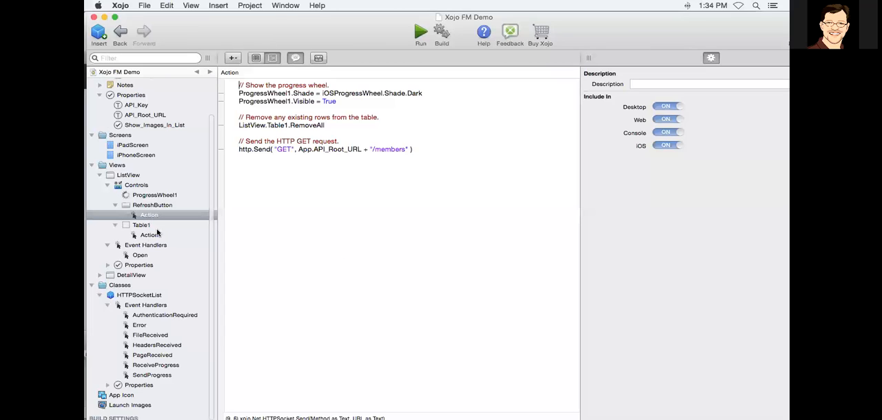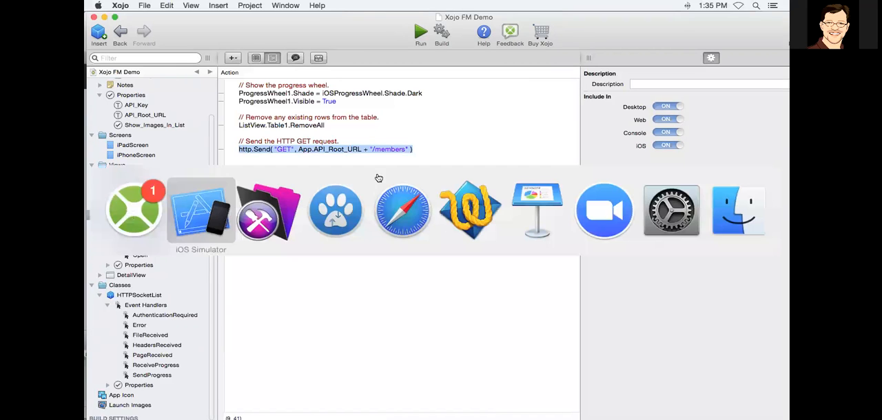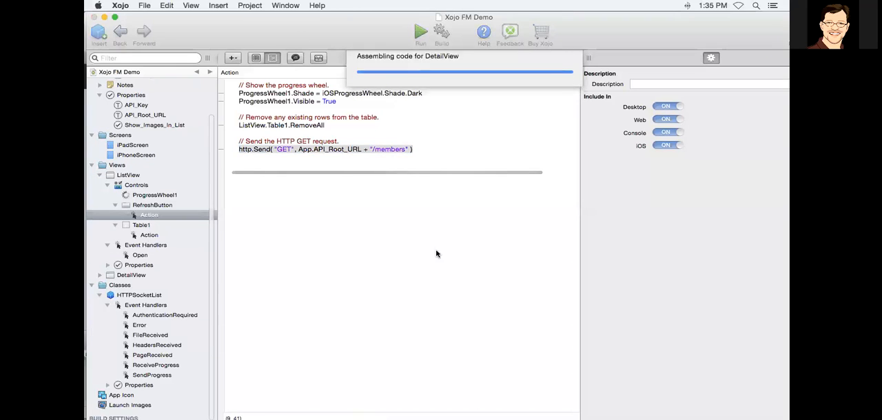And basically what happens is when the person clicks that button, I show the progress wheel. I first clear all of the data out of the table, and then I send that exact same request that you saw me send when the list view initially loads. I just send it again. Basically, I'm asking for the API to give me back fresh data. So let's jump back over and look at that one more time.